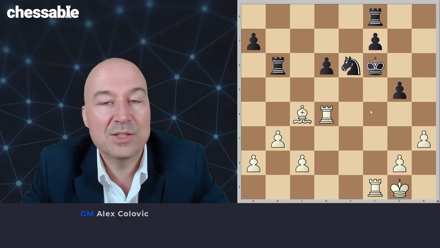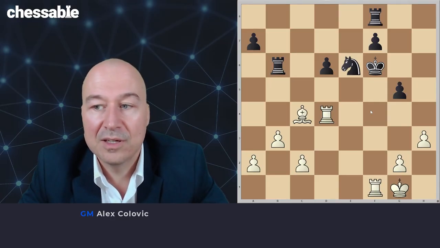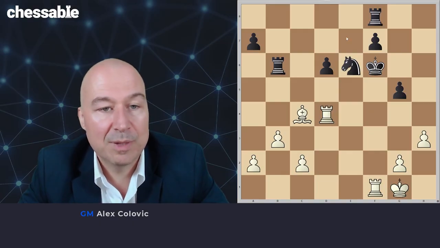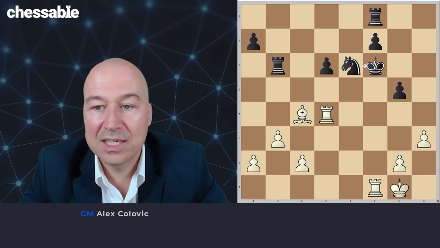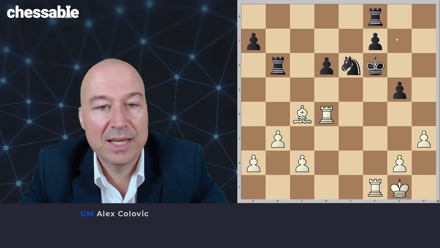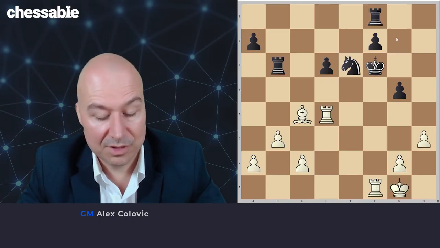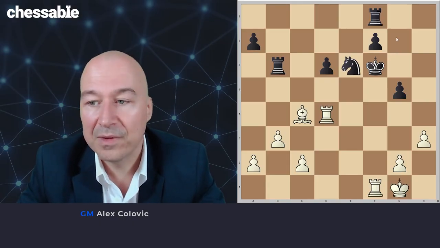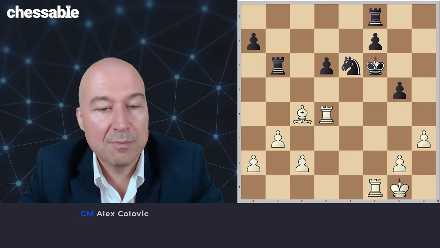And now Black is faced with a difficult choice. Where does he put the king? Does he keep it close to the d6 pawn by putting it on e7? Or does he keep it closer to the king side by playing king g7? Difficult choice, yeah, and not a very happy one. Marshall chose to keep the king in the center by playing king e7.